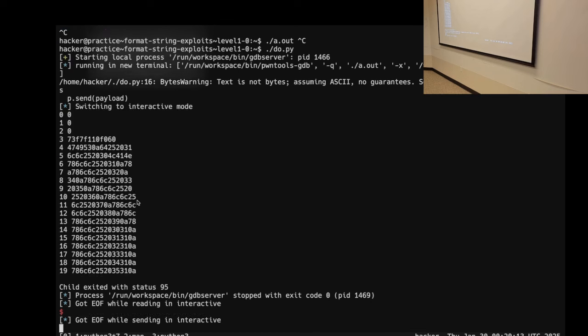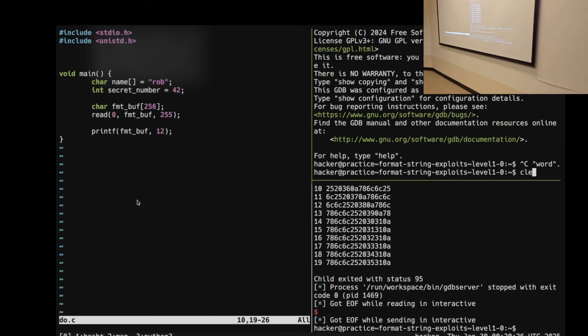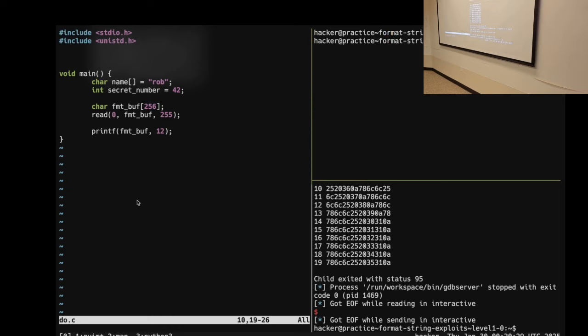I have just forgotten how computers work, guys. Payload plus equals signal, payload plus equals. That is how a format string works. We print that out. Am I not running, am I editing a different file? That would be classic.